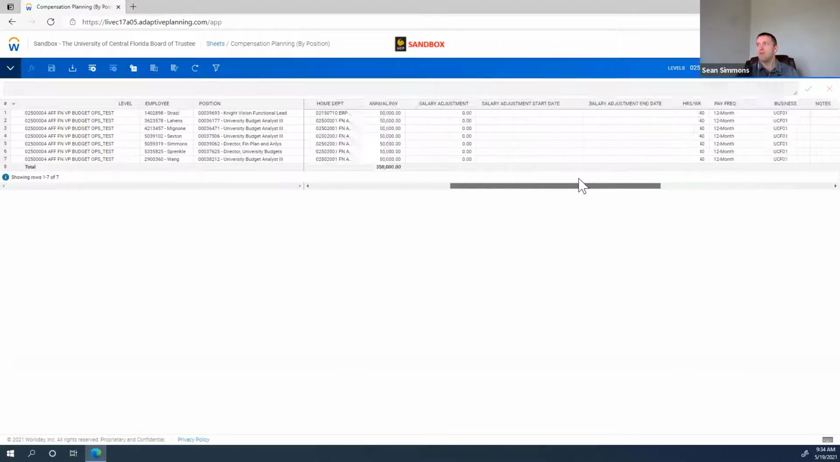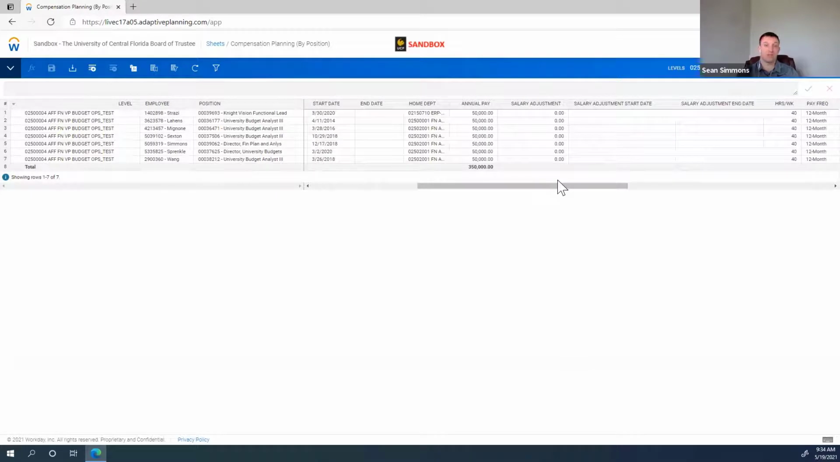And so this is just one of the key elements: as you're going through your compensation sheets, make sure that you're always at your base level to be able to make any changes to your compensation sheets.